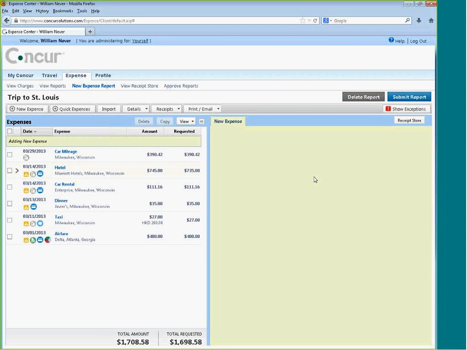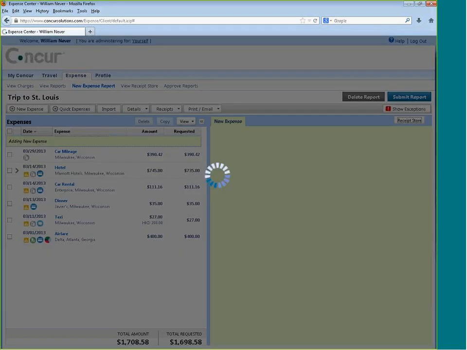This Receipt Store method is probably better used for those of you that have a mobile phone that takes pictures and also has email capability, so that you can take a picture of your receipt, email it from your phone to the Concur receipt store, and then it's stored for you. If you would use that option, from your expense report, click the Receipt Store button.